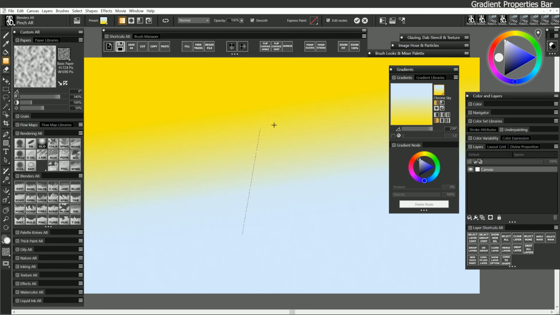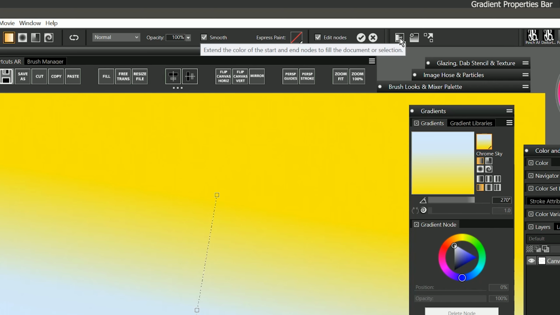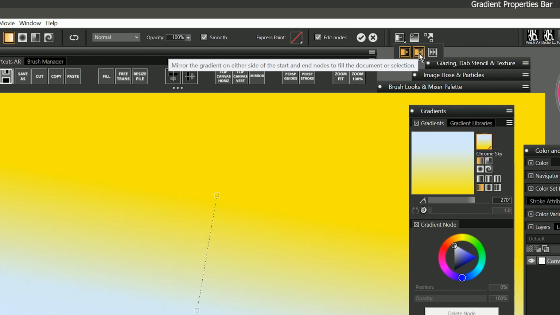If I turn edit nodes back on, then when I draw, I'll get the nodes that I can edit, but I'll also have to commit to the gradient to apply it. Or if you don't want the gradient, you can cancel it. We can also extend the color of the start and end nodes to fill the document or selection. There's also an option to mirror the gradient on either side of the start and end nodes.